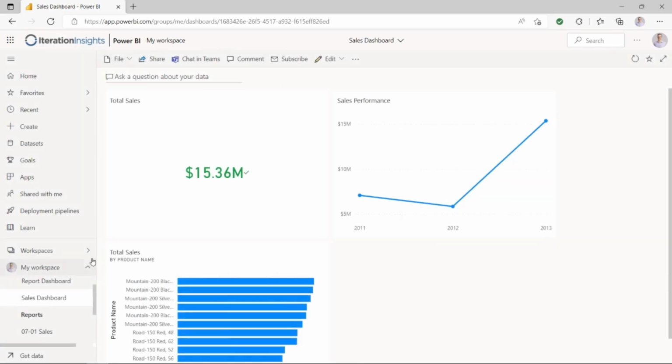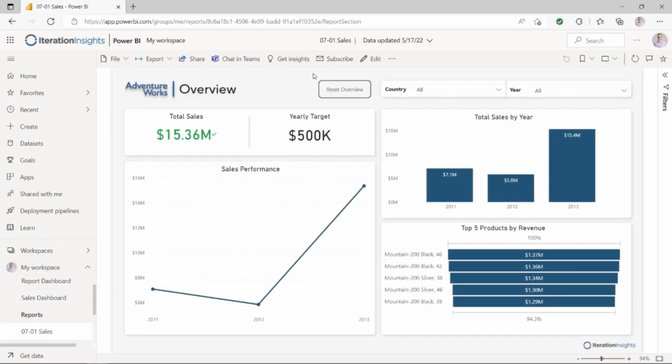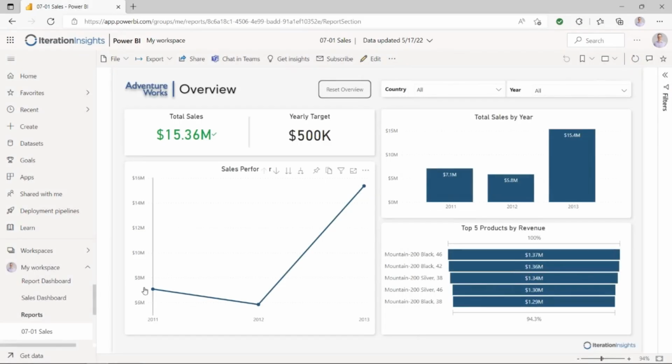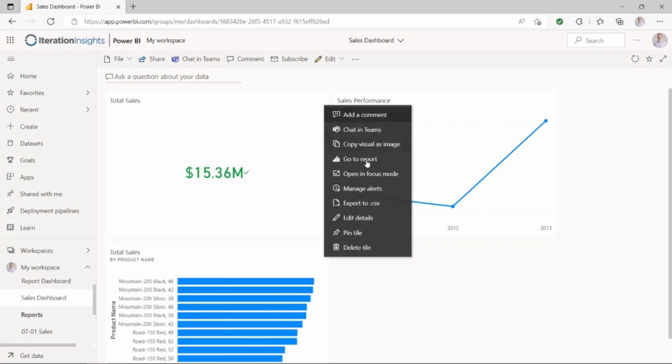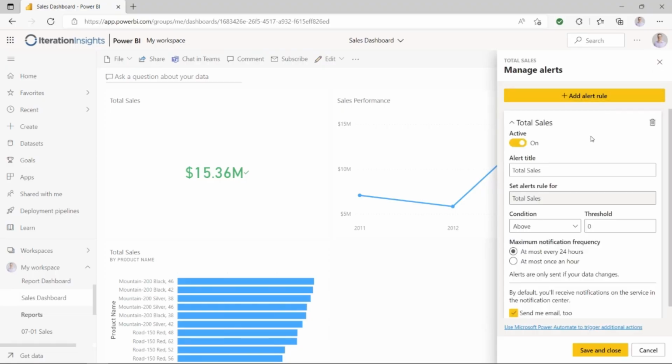I can also do the same down in the report. So if I go down to the report, I can open this up here and we can see the same type of subscription module over here in the actual report itself. All right, so let's go back to the dashboard here and just show you where we can create alerts. So on this particular tile here, because this is a KPI tile, I can click these 3 ellipses here and go manage alerts. And here's where I can go ahead and add an alert rule.